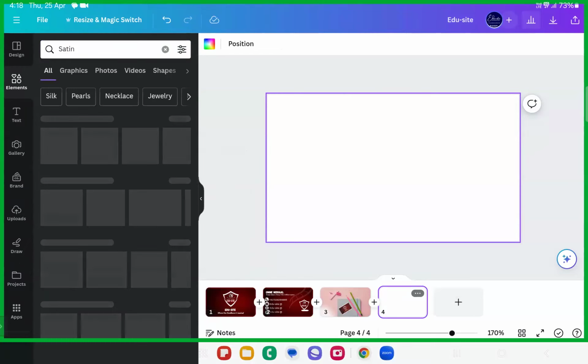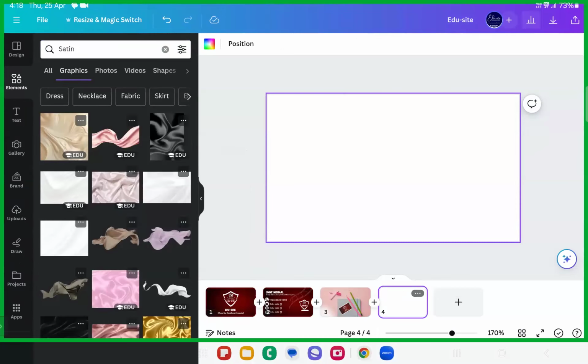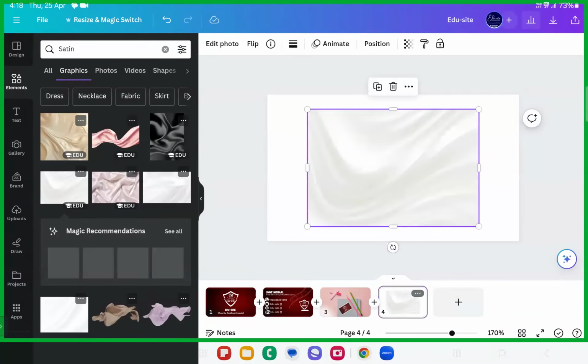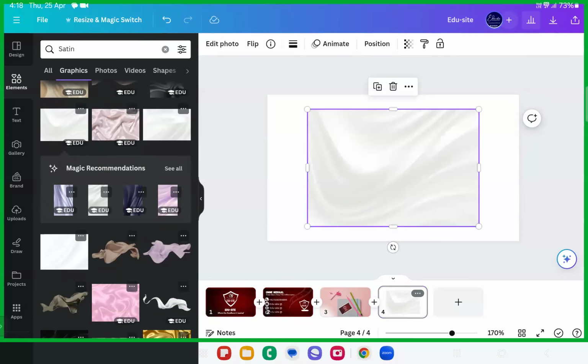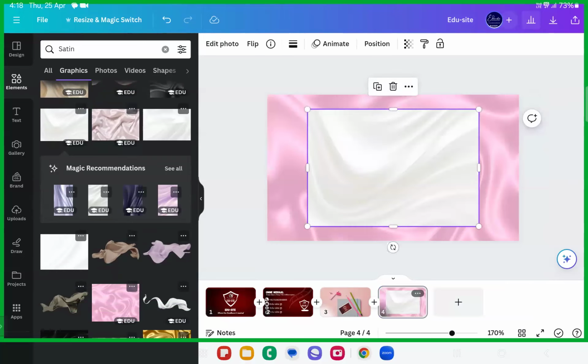the pattern does not fit in this page. I think you need to have a bigger page than this. So I'll just put white satin cloth. Okay, or whichever looks pink is better. I think yes, pink. I'll make it as a background. I'll just delete it.